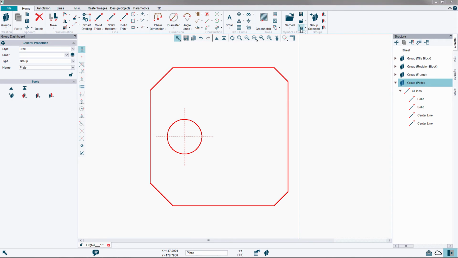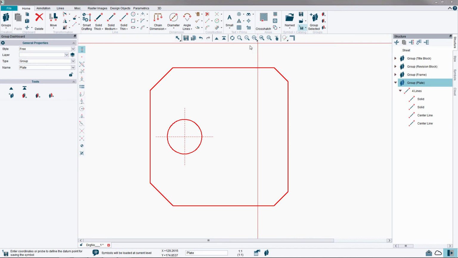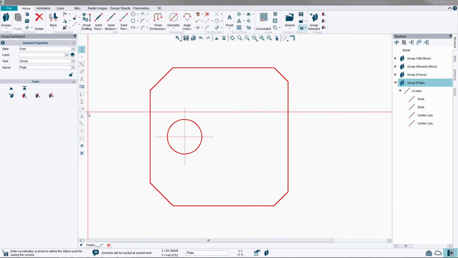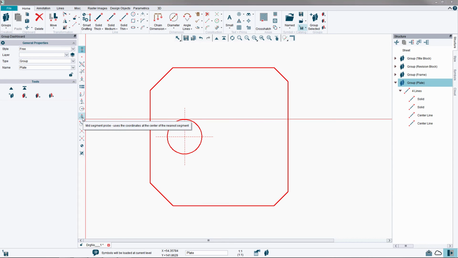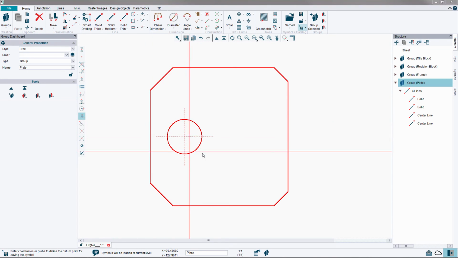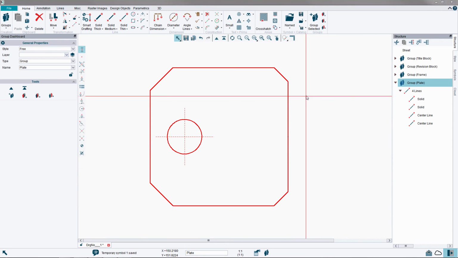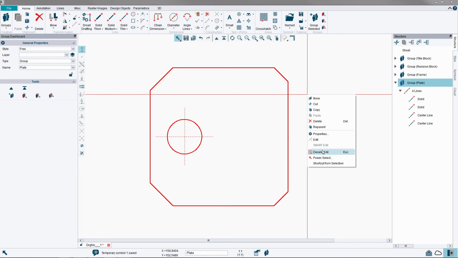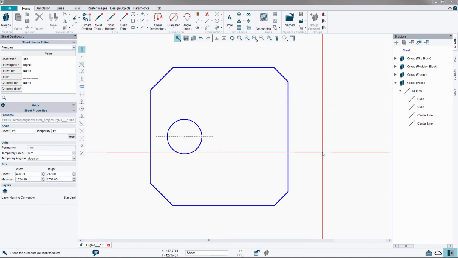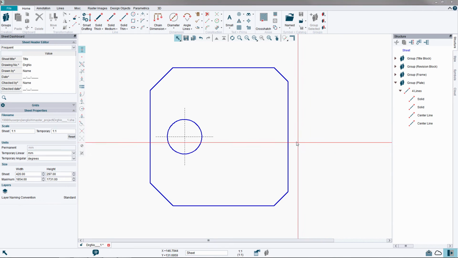The next step is to make a temporary symbol of the plate. Click on the tool Save Temporary Symbol 1 and then select the Probe tool Middle of Segment. This enables you to reference the point for the symbol to be exactly in the middle of the line segment. Use the left mouse button to do this. When the symbol is saved, use the right mouse button, Deselect All, or use the Escape key.